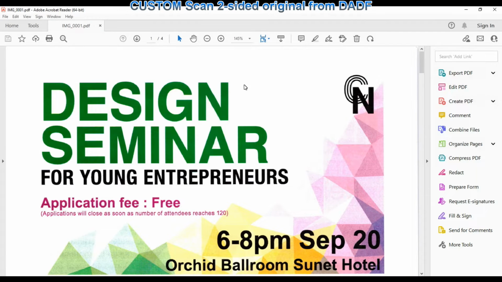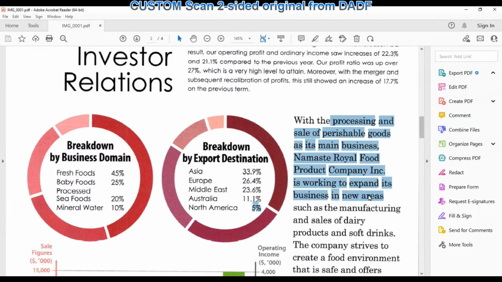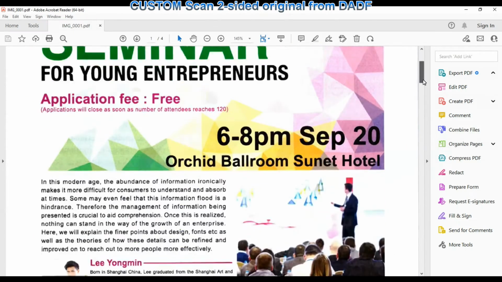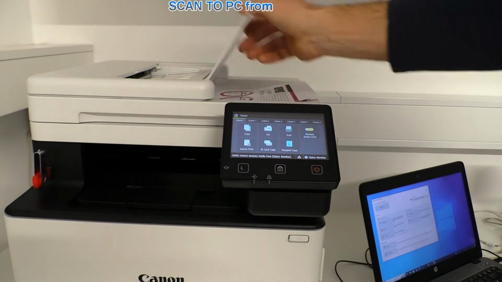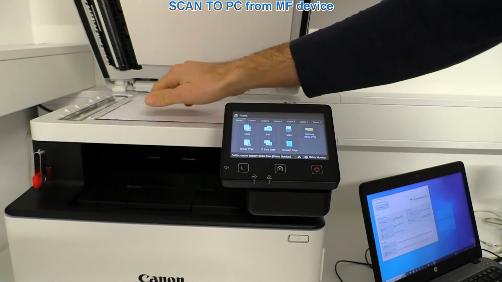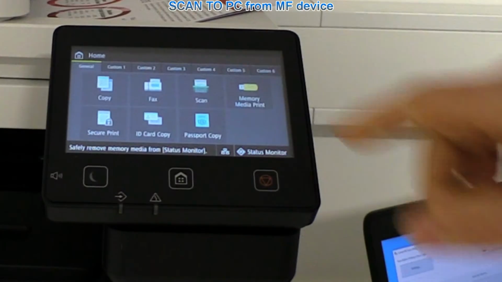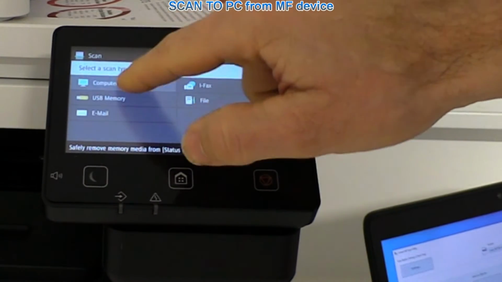The result is the searchable PDF file. Now I can edit and copy the text. In the next demonstration, I scan from the device. Let's scan from the platen.